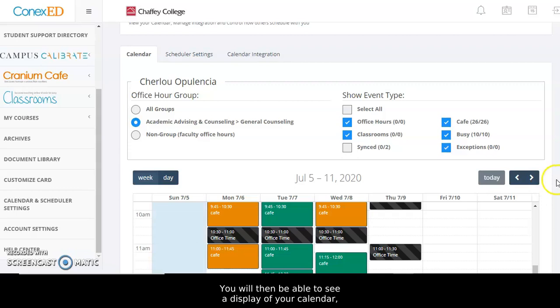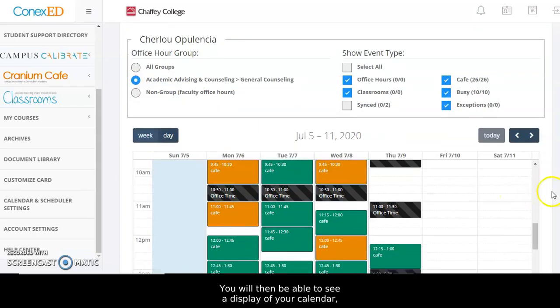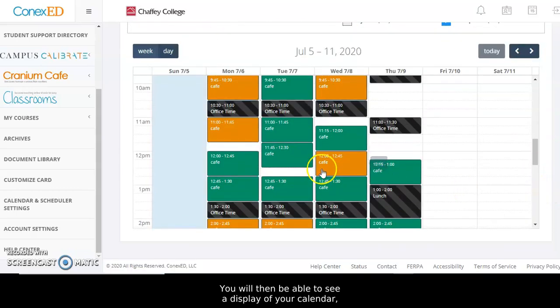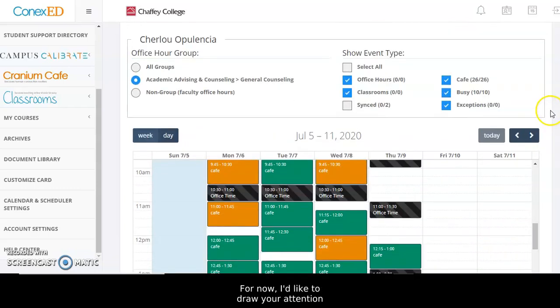You will then be able to see a display of your calendar, which you can view either by week or by date. In this case, I have my calendar displayed for the week of July 5 through 11. We'll be going over the display of the calendar in a moment, and I'll explain what each of these color-coded boxes indicate. For now, I'd like to draw your attention to the top of the screen.